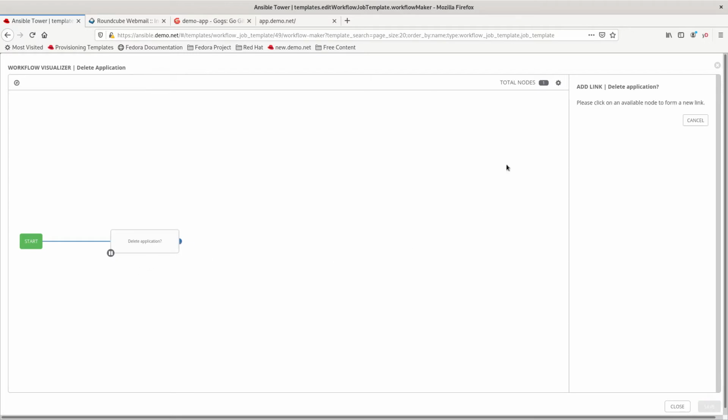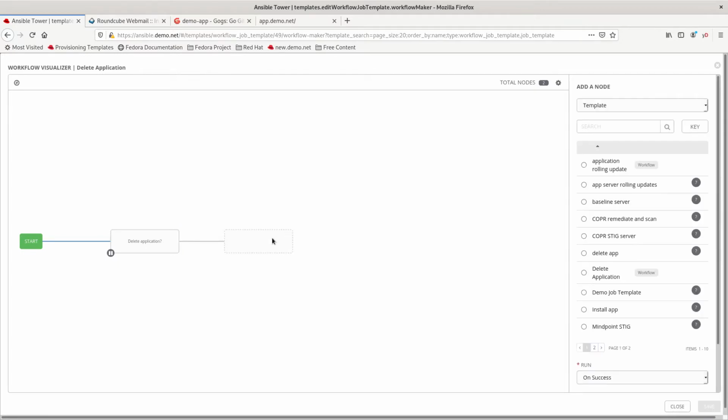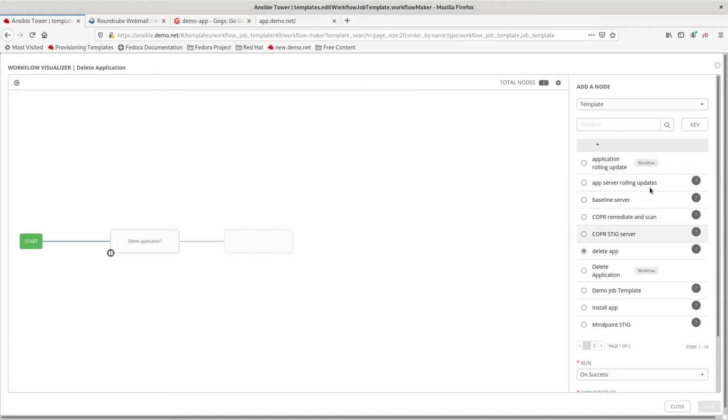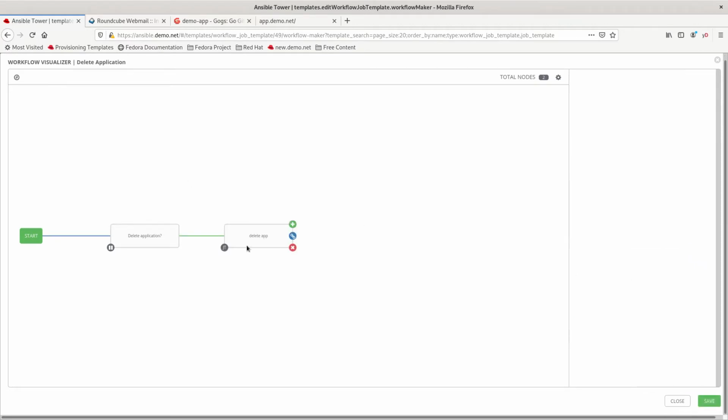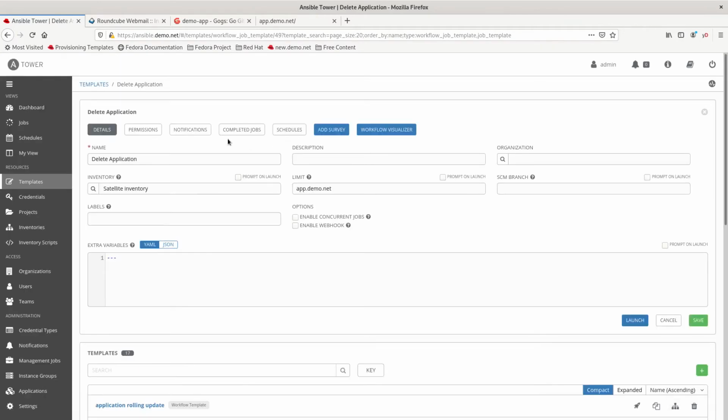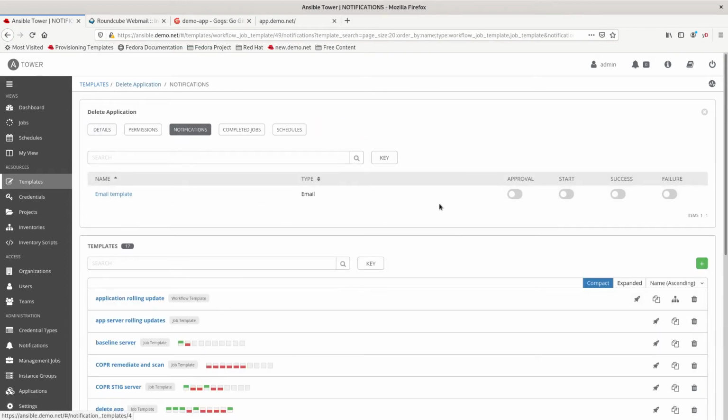Next stop is to add the actual work node, which is going to be delete app, which is based off of the playbook that I showed you at the beginning. So we're going to select this, show that this is what's going to run, and then we save this. All right, so that is our workflow. The next thing we're going to do is create our notification for this. Here's our email template. We're going to turn on approval notification. So when an approval request comes in, it'll be emailed to that user.